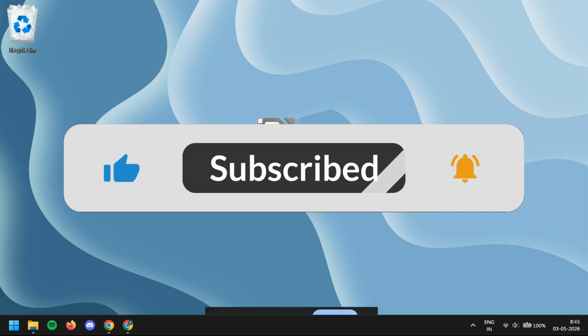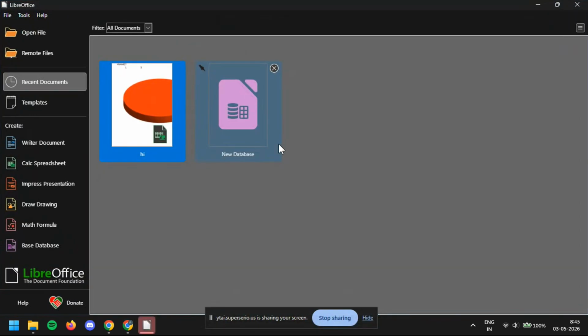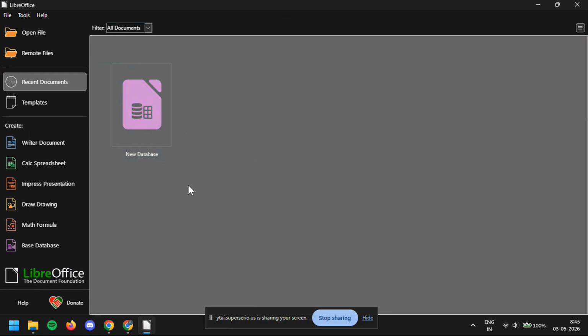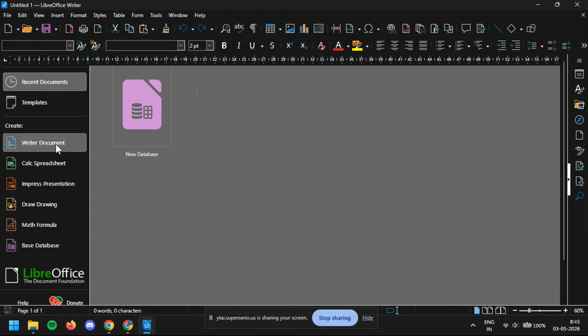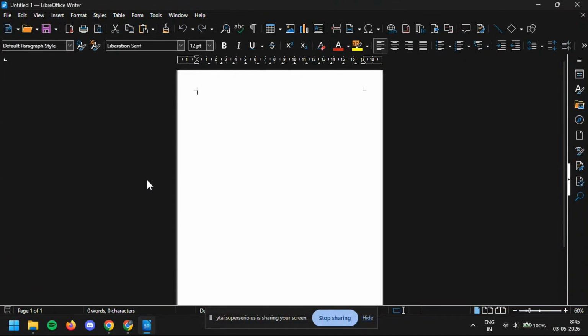First, open LibreOffice on your computer. If you already have it pinned to your taskbar or desktop, go ahead and launch it from there. Once LibreOffice opens, you'll see the Start Center with different document options. From here, click on Writer Document to create a new text document in LibreOffice Writer. This is the word processor where you can type, format, and organize your content.